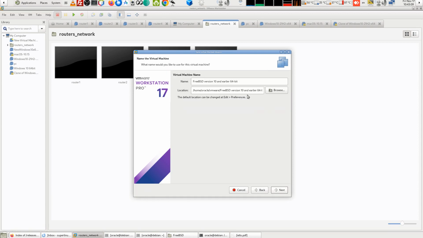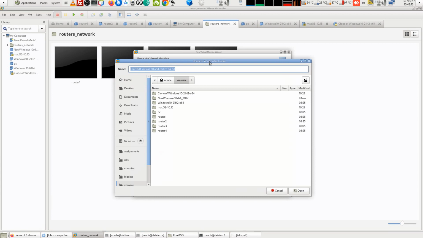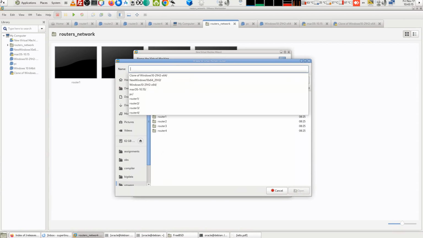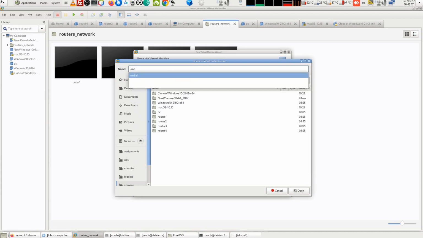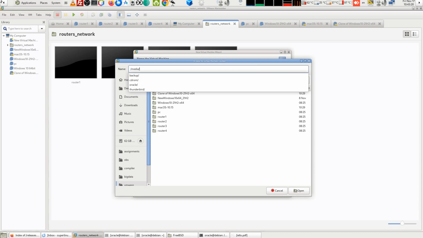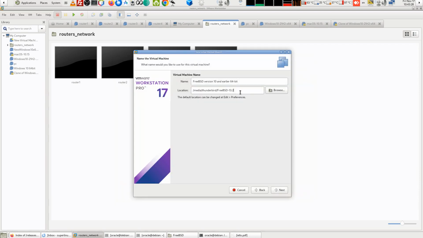So this way. Now I'm going to browse to somewhere else, which is slash media, Thunderbird, and this folder. Open. Now next, you will get a file like this, so I'm going to change it.